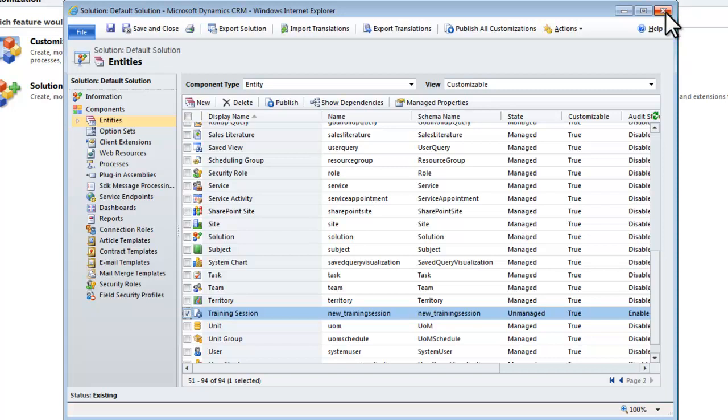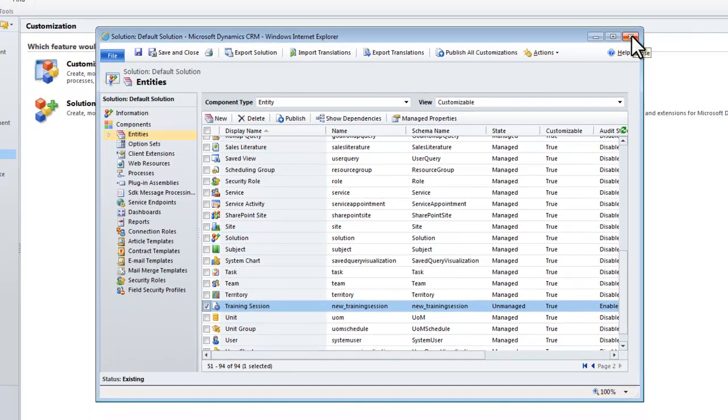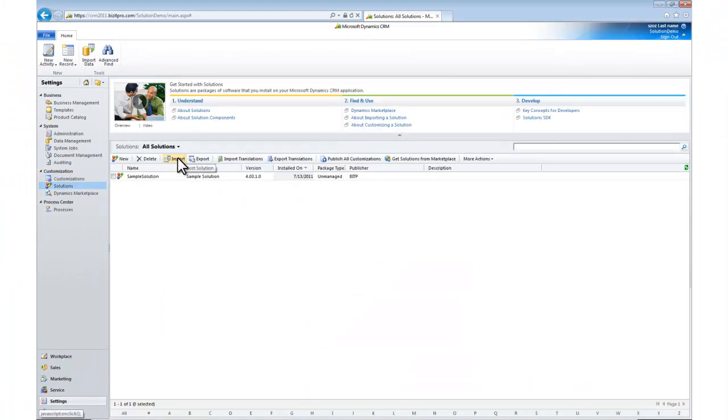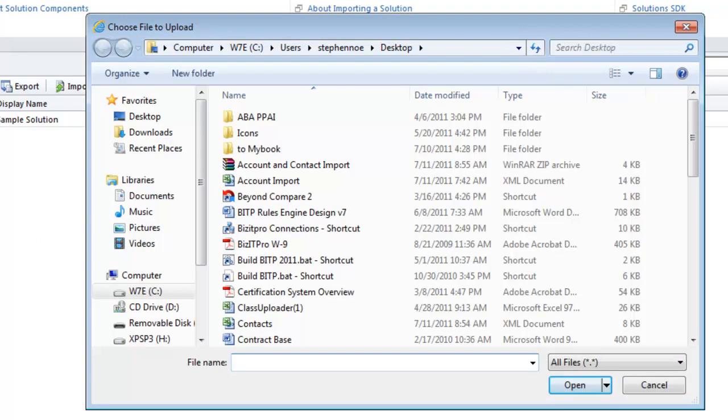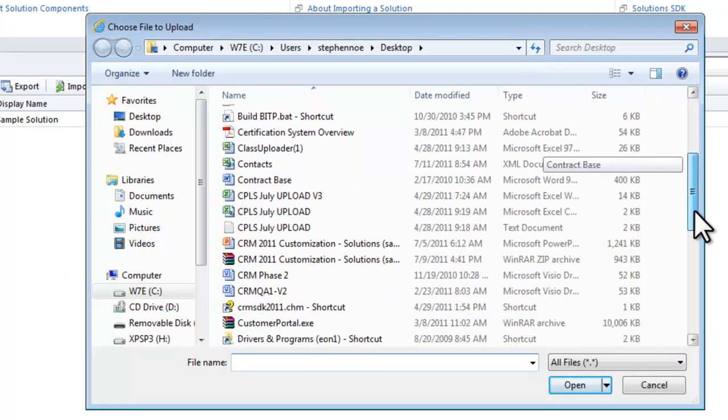That being said, now let's go back and take a look at a couple of things that happen when we import a managed solution. So next we import and browse, and now we'll import the managed solution.